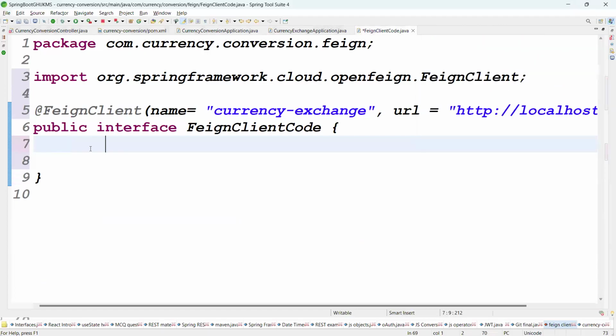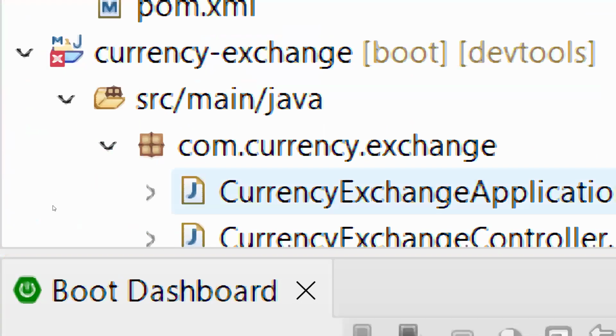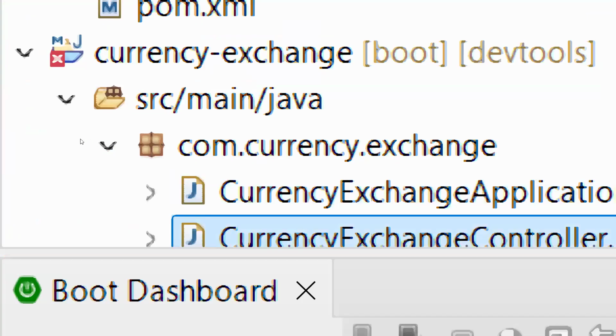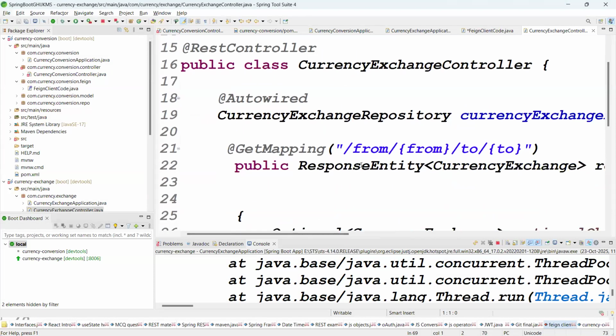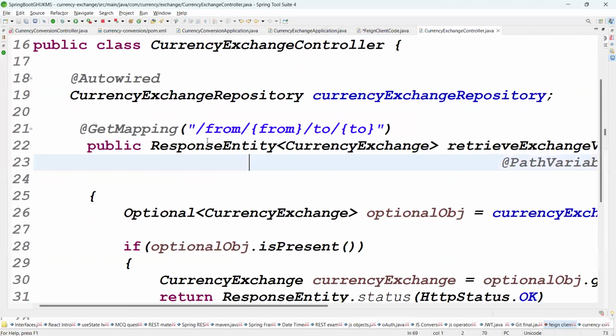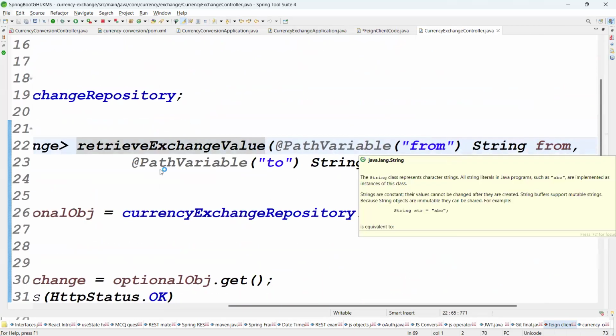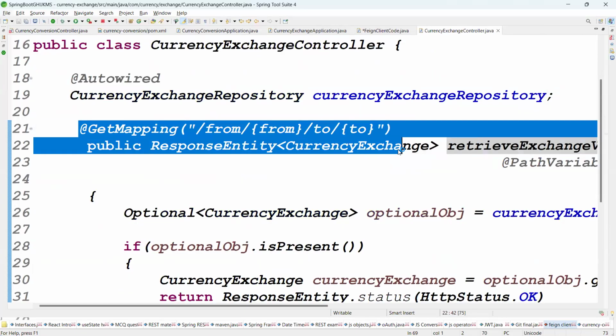In the interface, what should we write? You don't write any code, guys. Just write the method. Just give the method name. What method are you communicating? Go to the exchange service. In the exchange service, we have the exchange controller. What method are you going to communicate? Just write the from and to, and this is the retrieve exchange value. Path variables are from and to, right? Exactly.